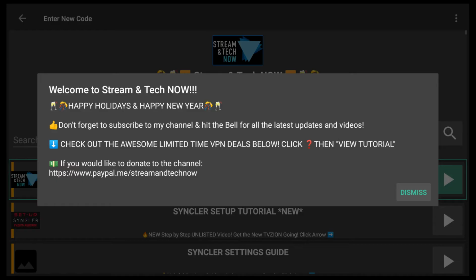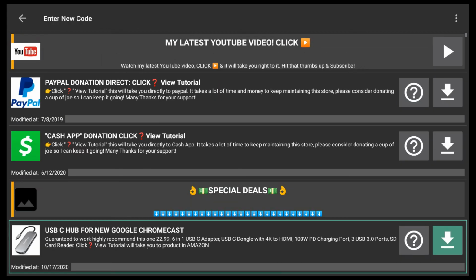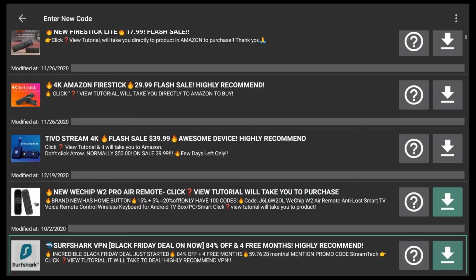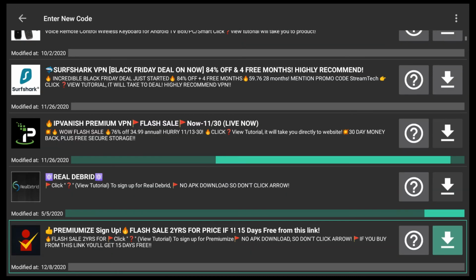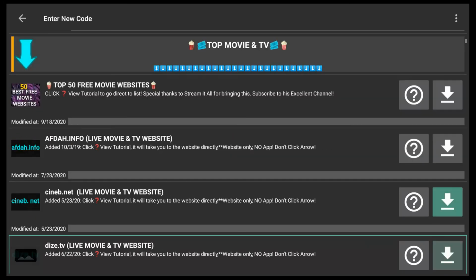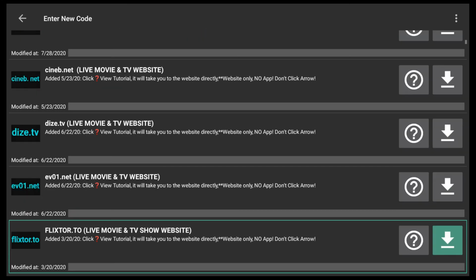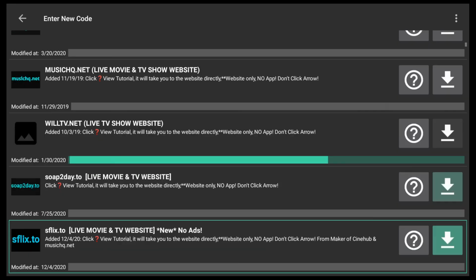This code is powered by streaming and take now. Here you will get apps mostly for live TV. These contain Grace Live, Surfshark VPN, PI VPN, Real Debrid, 123 Movies, BTV, Cartoon HD, Cinema HD, Flex HD, Fast Movies, Film Rise, Film Z, Freeflix TVs, and many more apps.